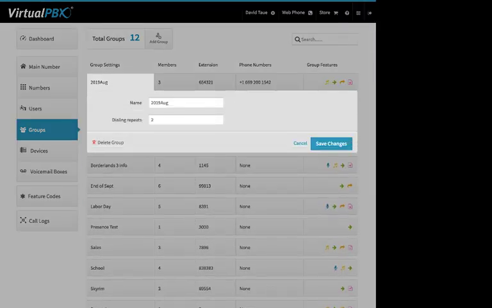If you click on the name, you can always change the name of a group. And then dialing repeats with these little arrows over here on the far right that you can barely see. Basically, how many times can the inbound caller try to reach everyone in the group? So in this case, they can go through twice.